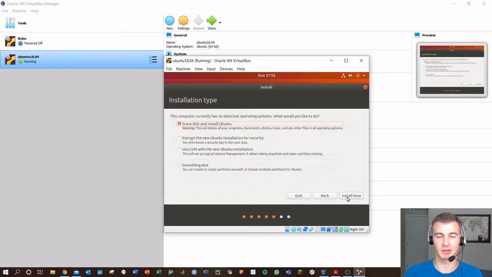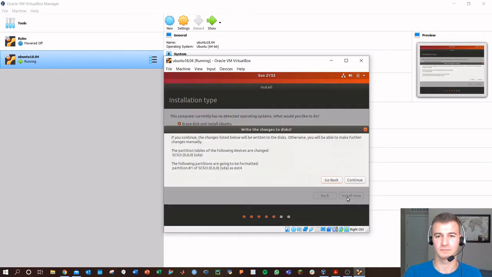And then yes, this might seem scary because it's saying it's going to erase everything. But remember, we just created a separate computer. So it's going to erase everything on that separate computer, on that separate 20 gigs we just made. There's nothing on here except the operating system. Go ahead and click Install Now with the Erase Disk and Install Ubuntu. And continue once again.